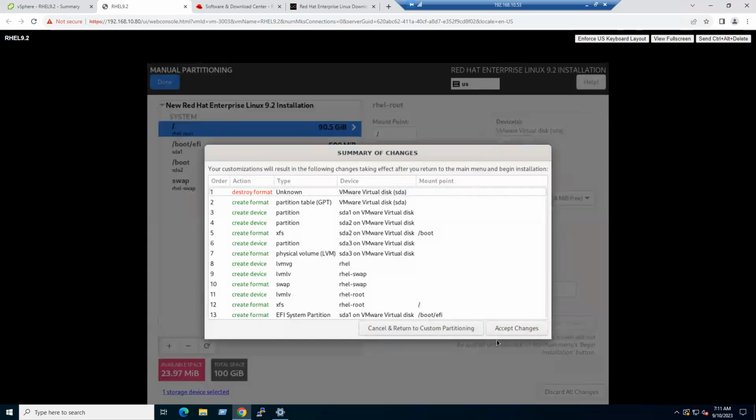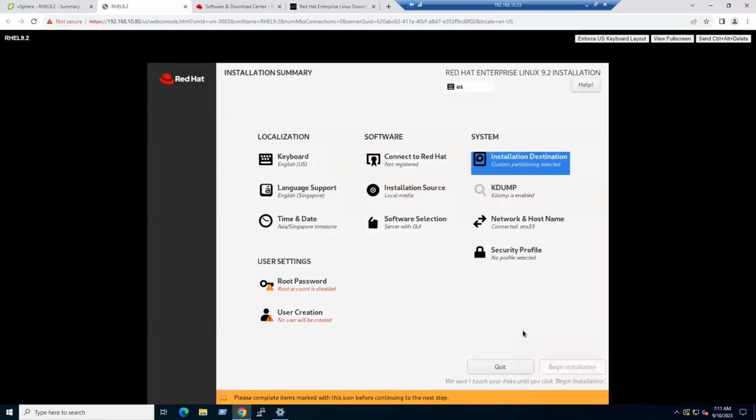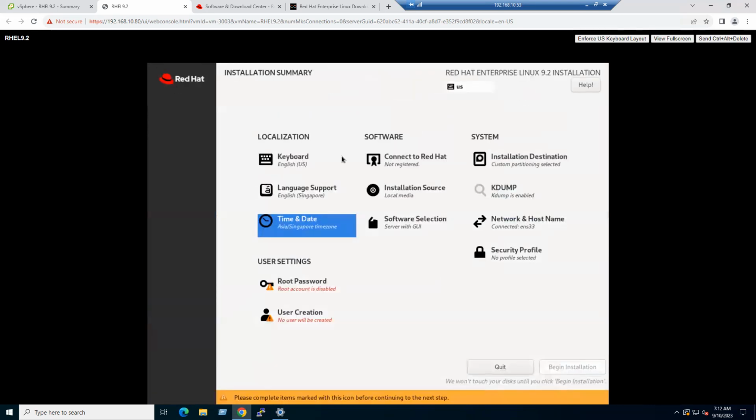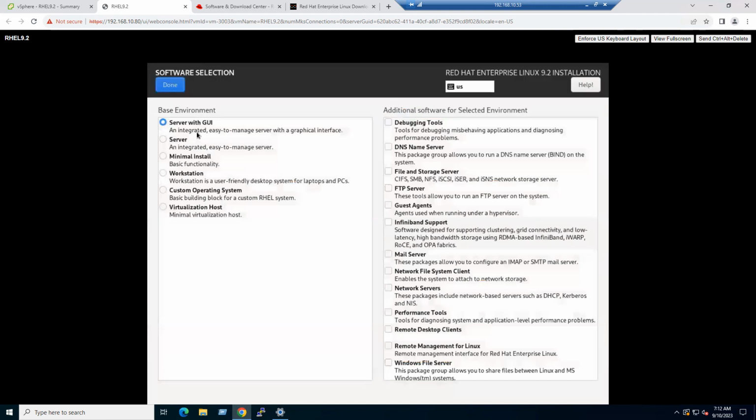Summary of changes, just accept the changes. So the partition is created. Language support is English, installation source is our local media, and the time zone is selected by default as Singapore time zone. Let's leave it as it is. Even if you double click here, the current server location is Singapore only. And now software selection, we can select server with GUI.